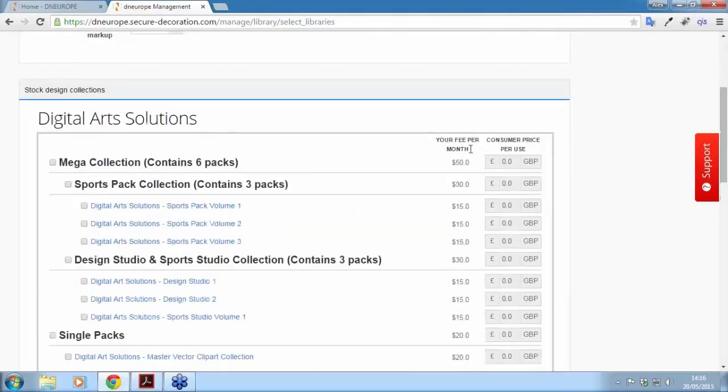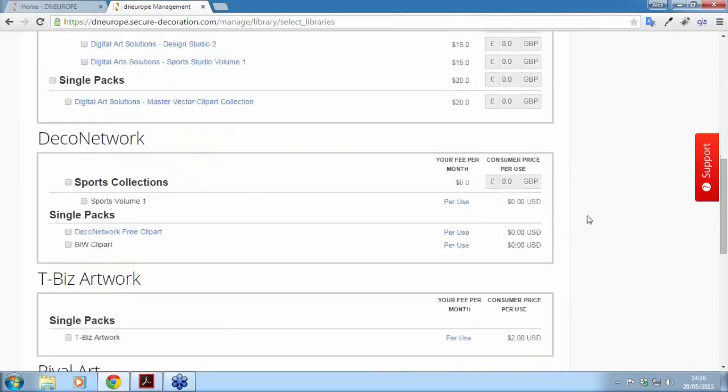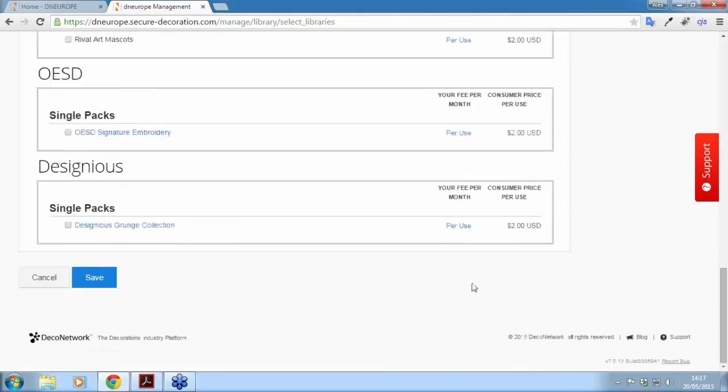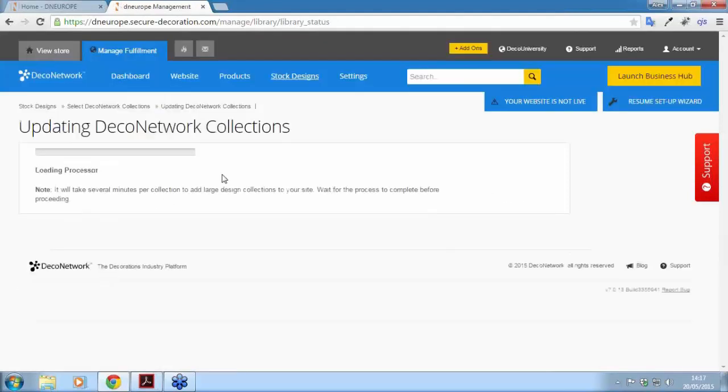And as I said, some are paid, so you have a monthly fee, and some are per use. And I'm looking for the DecoNetwork pack here. Now this is a completely free pack. You can see there's no monthly fee, and there's also no per usage fee. And in here is over 4,800 designs that are free to use and you can offer to your customers. And to add this to your website, just simply tick the boxes, scroll down and press save. So it does take a few minutes to load in nearly 5,000 designs.